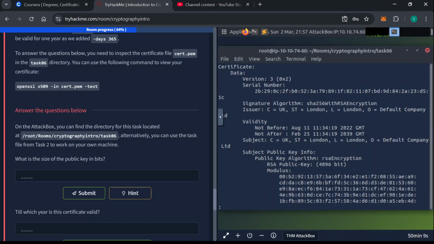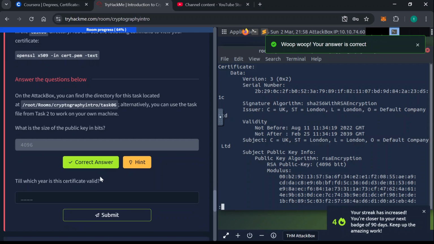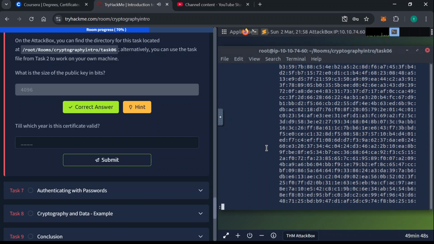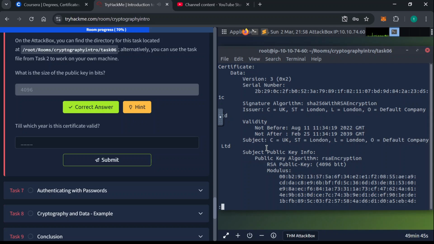Okay. So what is the size of the public key in bits? Let's look. We have 4096 bits. We have it here. So 4096. That's what we have initially. Okay. Till which year is this certificate valid? It's valid till 2039.